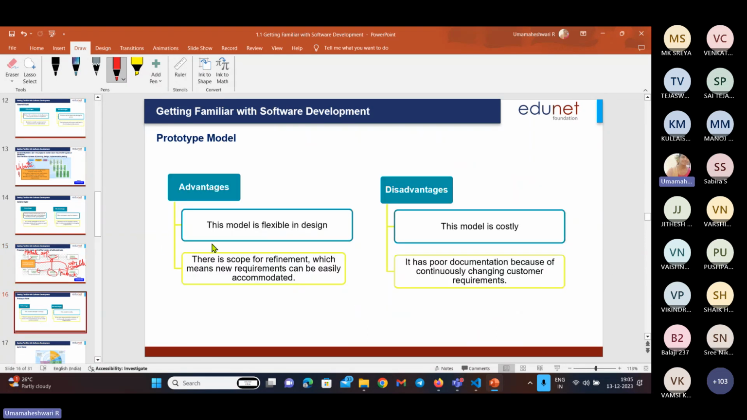So next is the prototype model, advantages and disadvantages. This model is flexible in design. And there is scope for refinement, which means new requirements can be easily accommodated. Disadvantages: this model is costly and it has poor documentation because of the continuously changing customer requirements. Here each and every time we cannot document whatever the customer says. So we'll be having a note, but we won't document it. So that will be a problem in the prototype model.